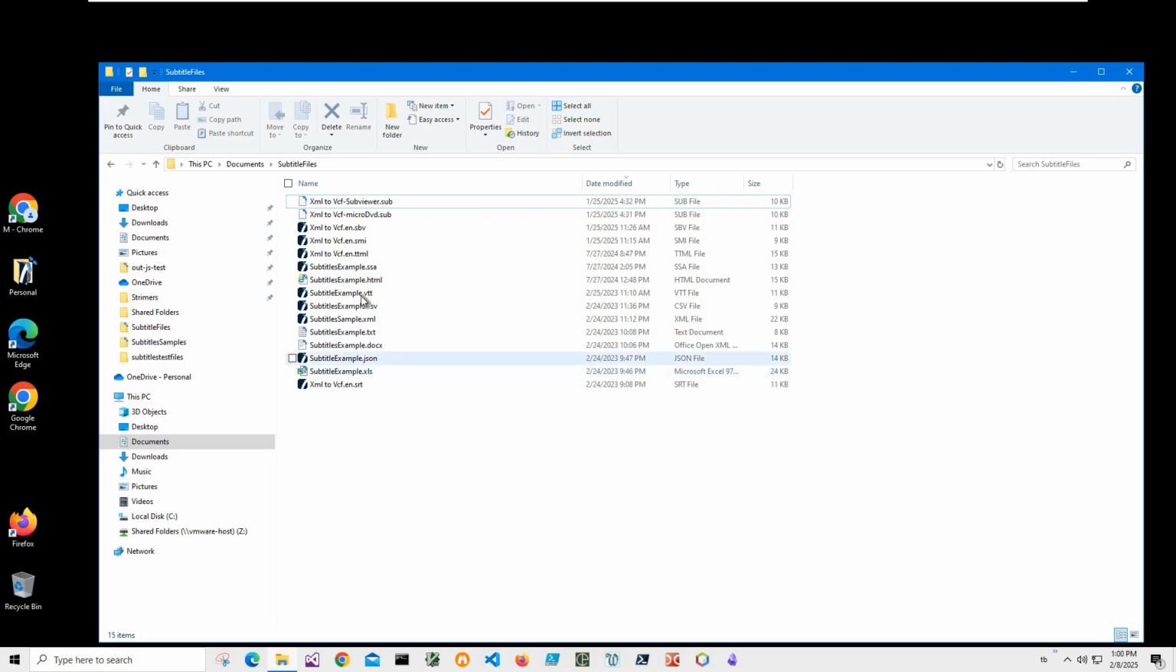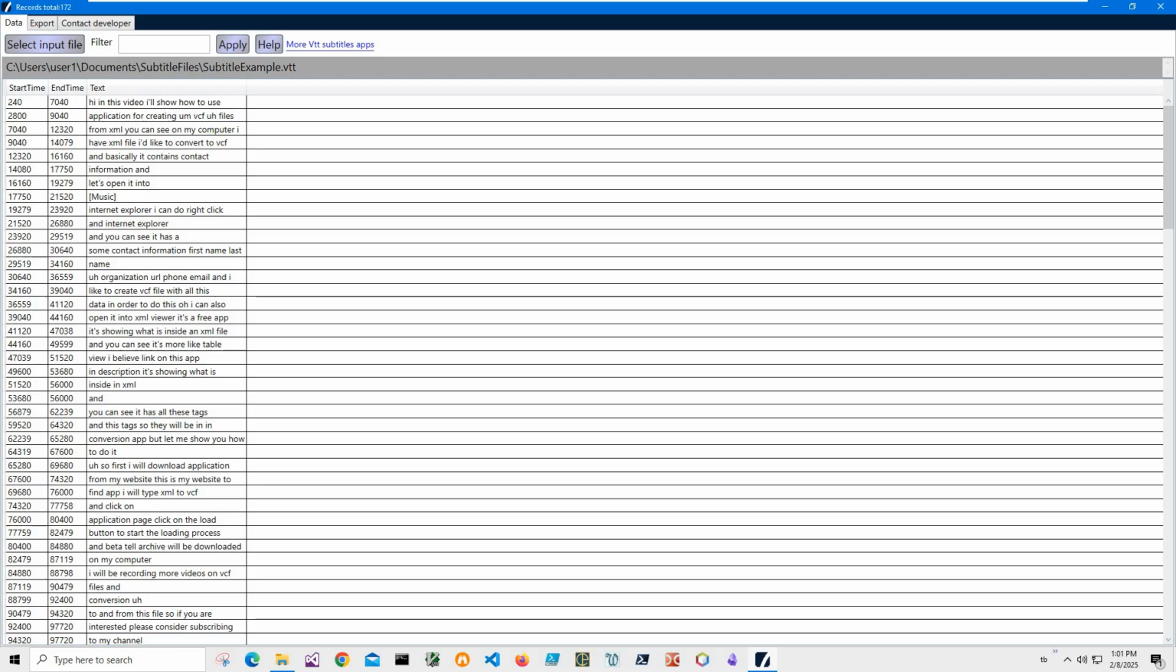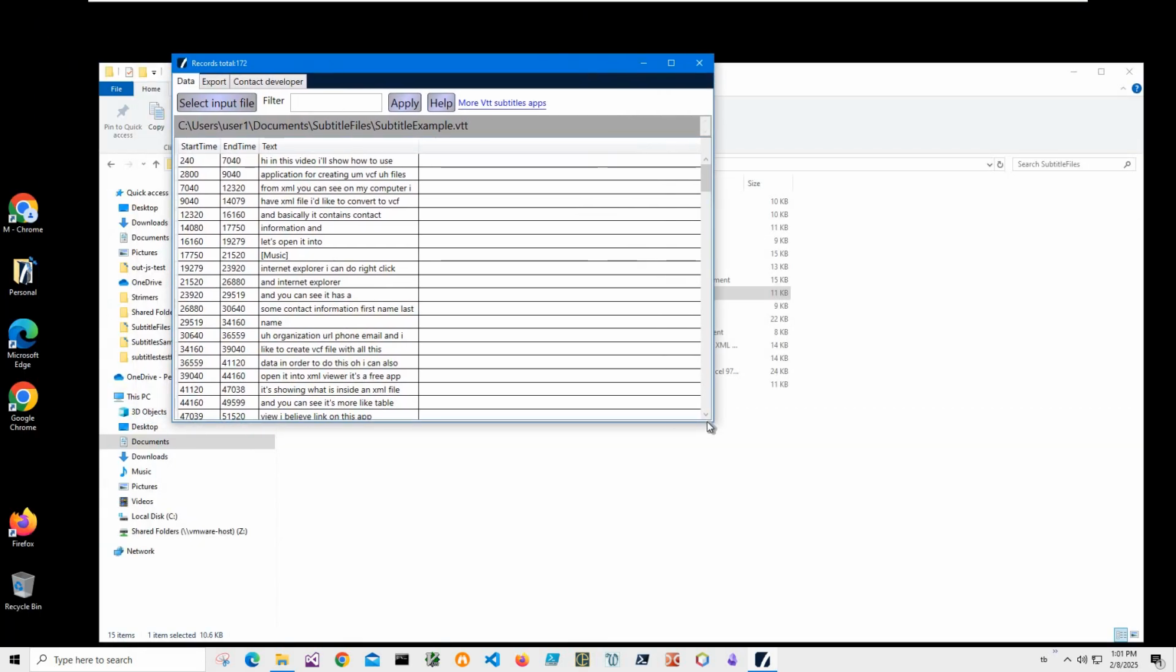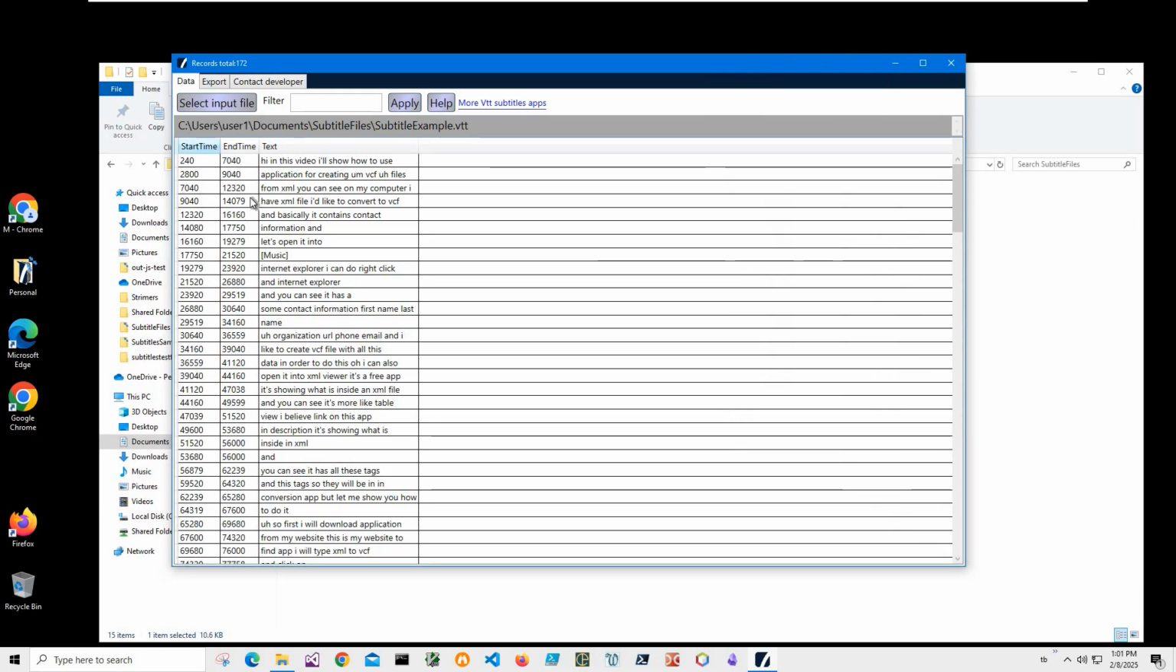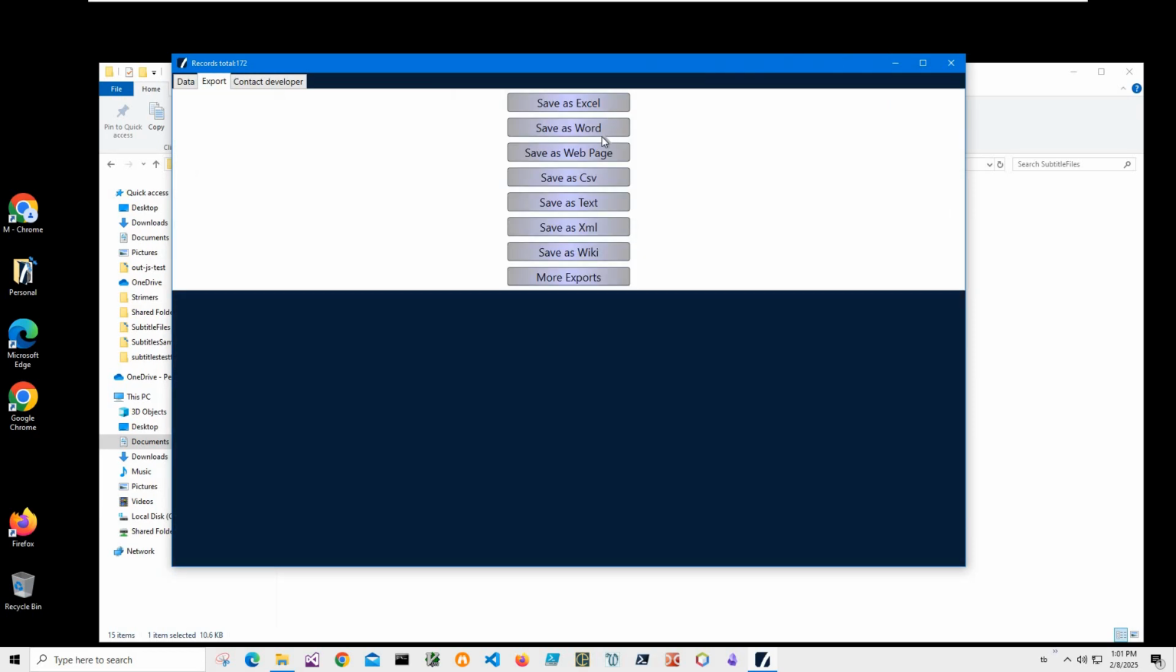You can see on my computer I have a VTT file and I can double click on it to open into a VTT viewer. It's a free app, it's showing what is inside a VTT file. And you can see I have a start time, end time in milliseconds and text. Also I can export the file into different formats like Excel, Word, CSV, text, etc.